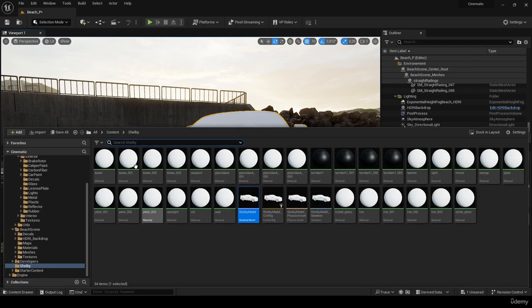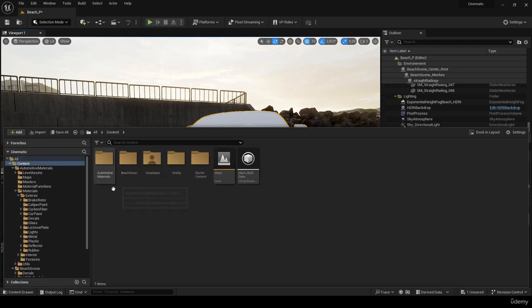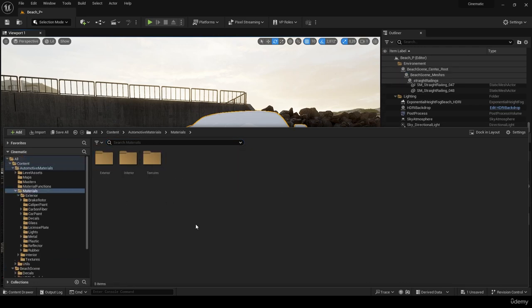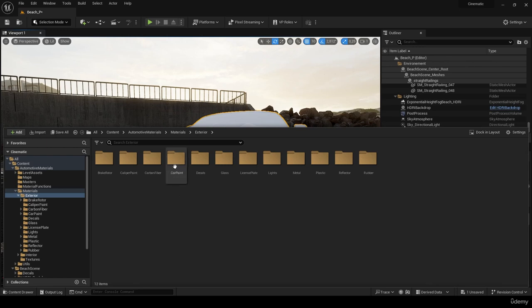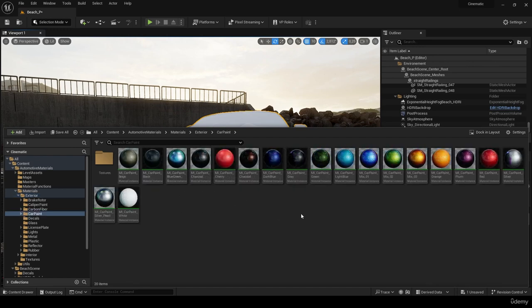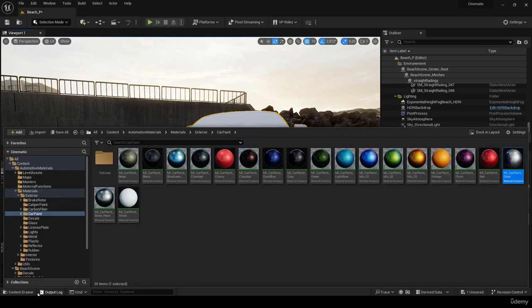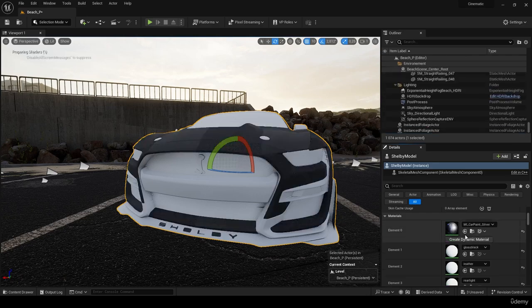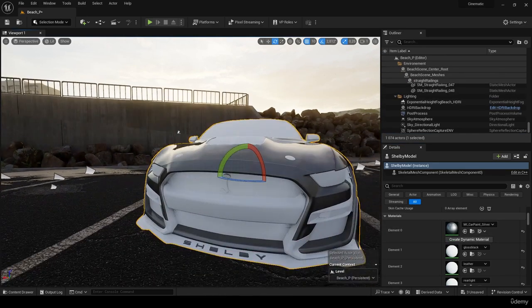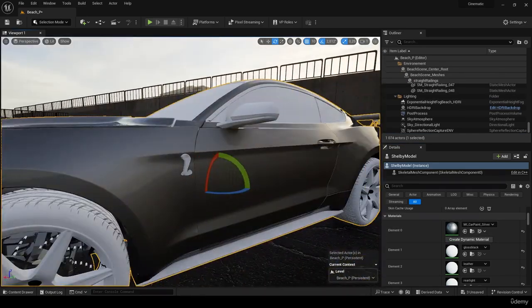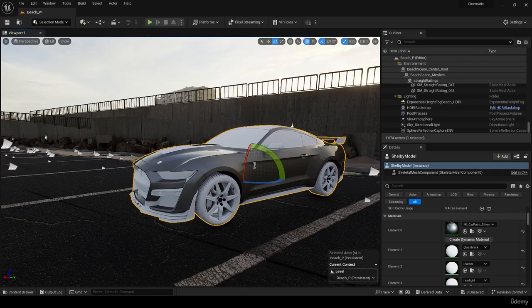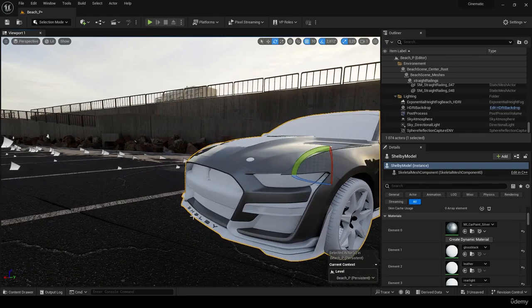So let's see first. Let's go here in automotive materials, exterior, and car paint. In our cinematic, I'm using this silver paint. You can use any paint you want. Let's click on the material first, for example, and after this arrow, we'll switch it immediately. Okay. That's good. Is this the color? Yeah, I think this is the color.